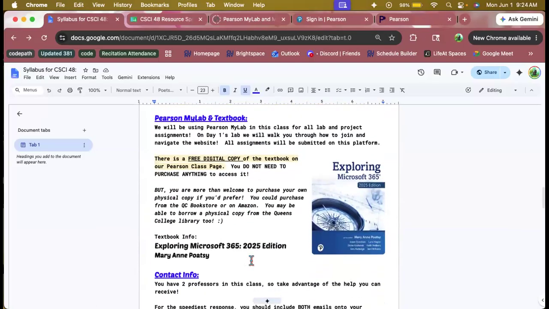So now we get into the Pearson MyLab and textbook. This is the textbook that we're going to be using: Exploring Microsoft 365, 2025 edition. Very riveting stuff, I know. But there's a free digital copy on Pearson, and I'm going to show you exactly how to access that. Unless you want a physical copy, you don't need to purchase anything. You don't have to purchase a Pearson membership.